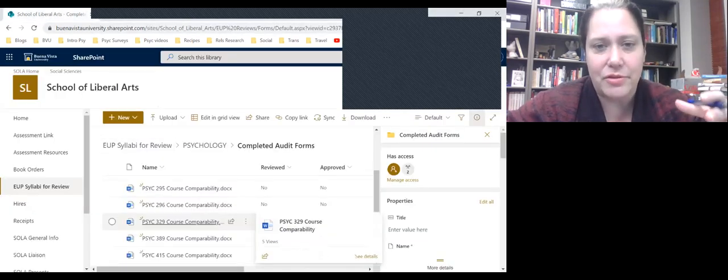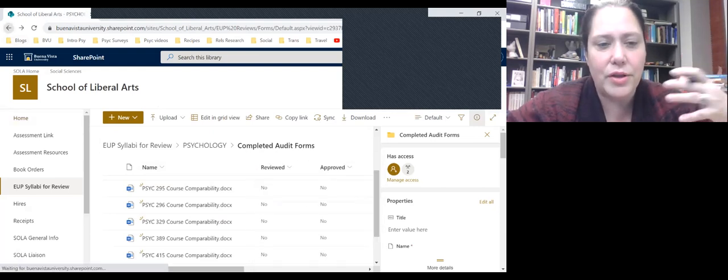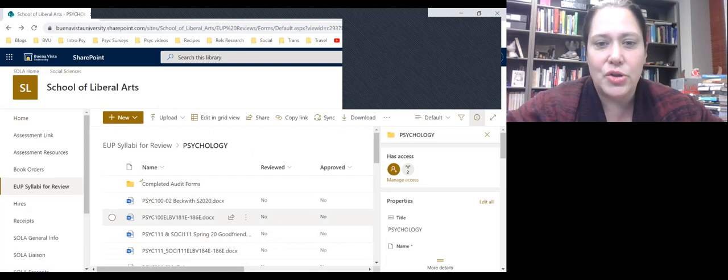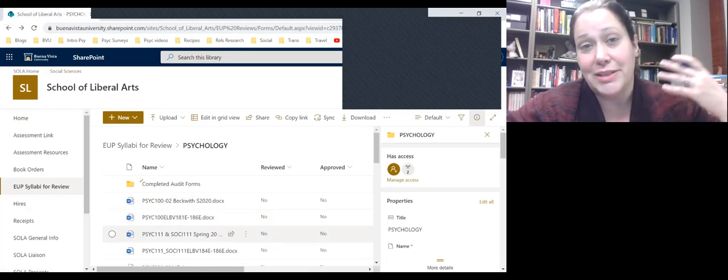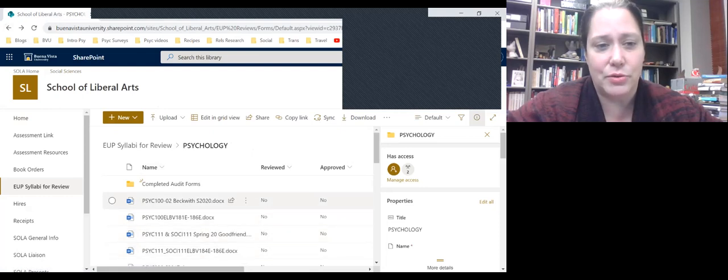So like I said, you'll save them in this completed audit forms folder. Once you are done with each class, you'll see that there's a column here that says reviewed no. You need to change all of those to reviewed yes. So the way that you do that is there'll be a little button here that you can click on to the left of the name of each file. You can click on that.